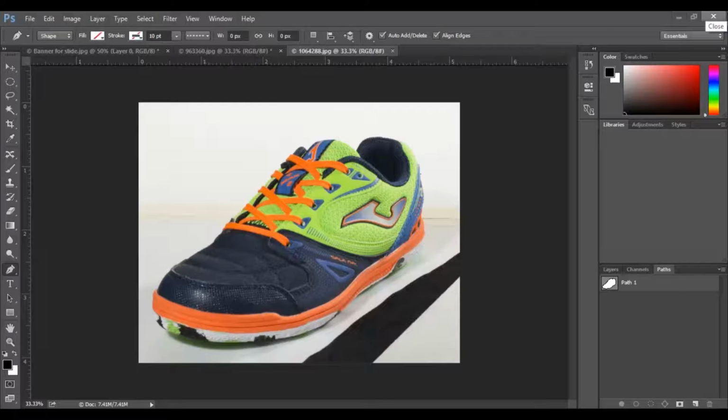Welcome to our Photoshop tutorial basics 2016. Ways you can crop and cut out an image in Photoshop CC.